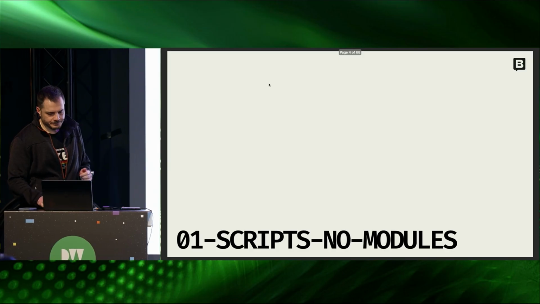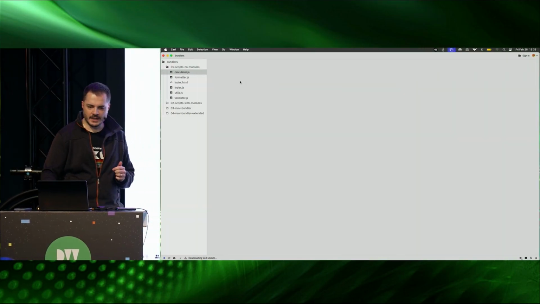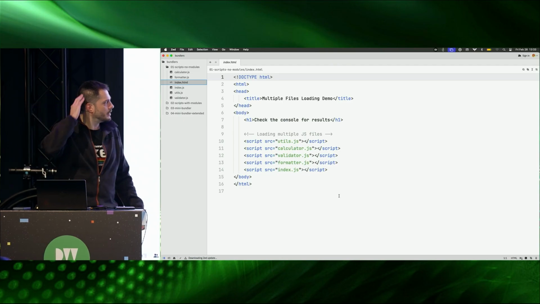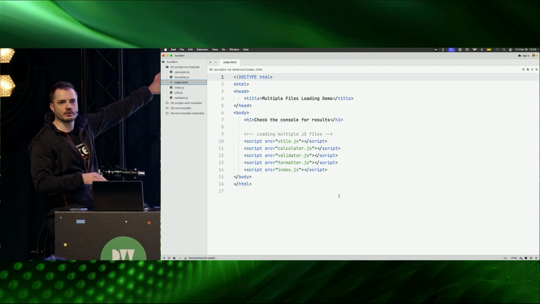Right, so let's start with looking at a simple app from not that many years ago. You all see the code, right? It's OK.